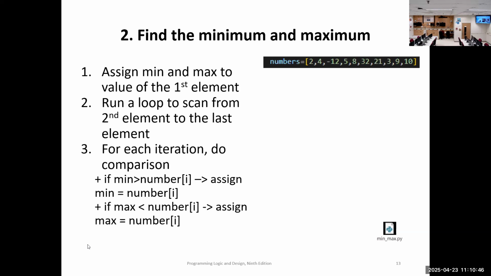So for each iteration in the body of the loop, right? You just compare here: if the minimum is greater than the number here, for sure it's not the minimum. You just swap it together, right? You just set the minimum to be the number here. Okay. So I hope that you got the concept when you find out the minimum and maximum now.